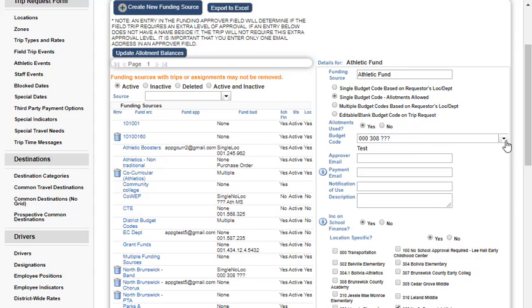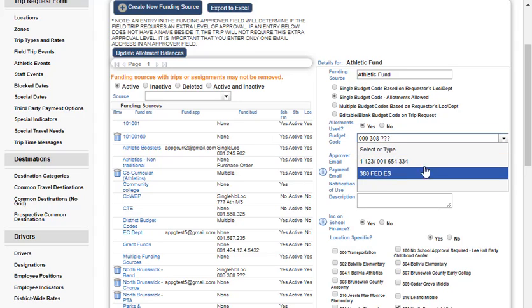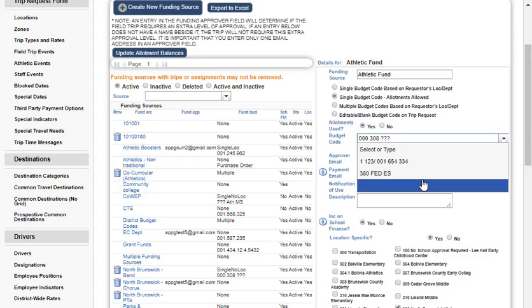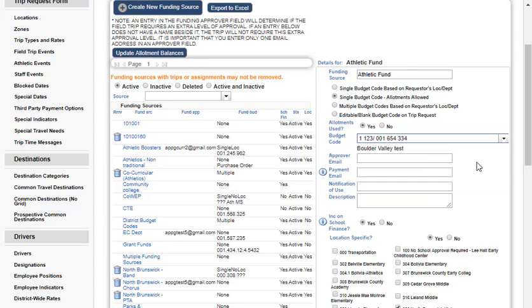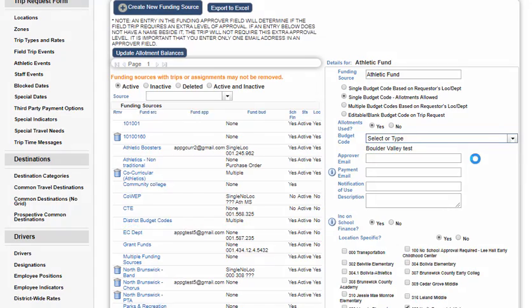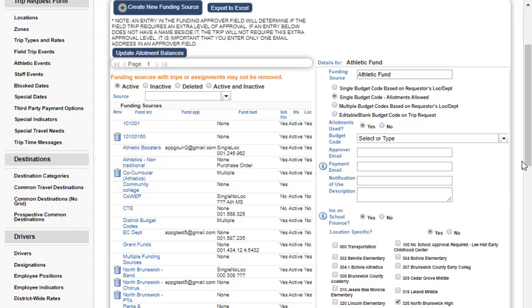So if we were using this code, we would see only account codes that don't contain question marks, or you can leave it blank and it will just include the name of the funding source in your request.